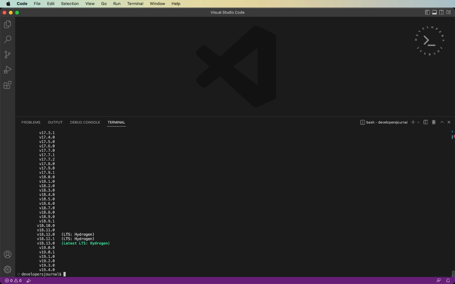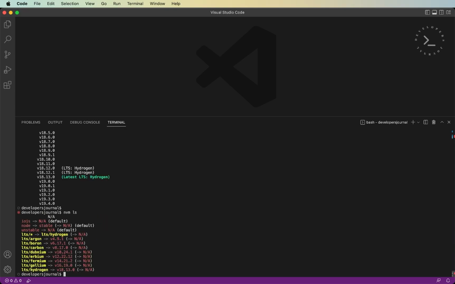We just want to see the stable versions that are available to us. For that, we go nvm ls. This shows us the stable version in each one of the releases, like 14, 16, 18, and whatnot. So let's say for our purposes, we want to install 14.21.2. We want to install that and use that.